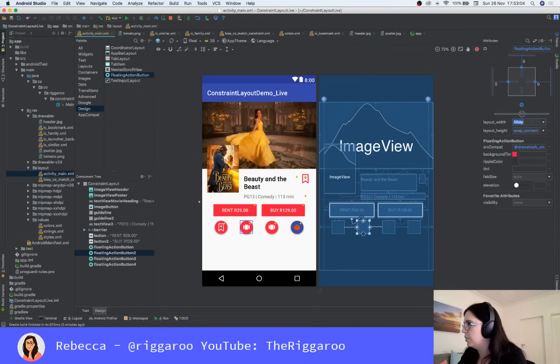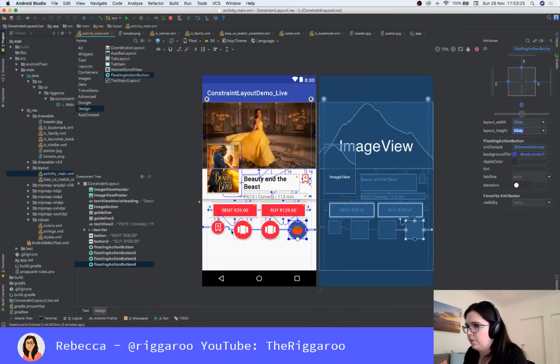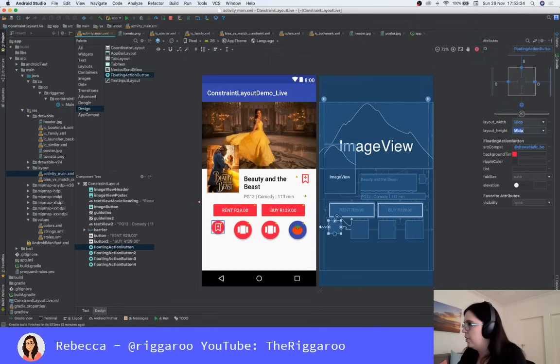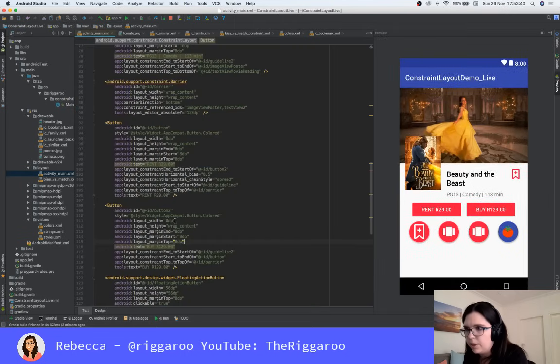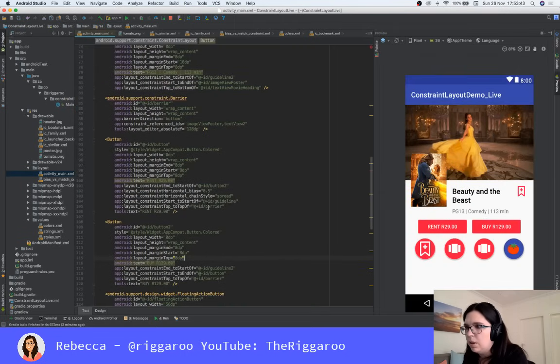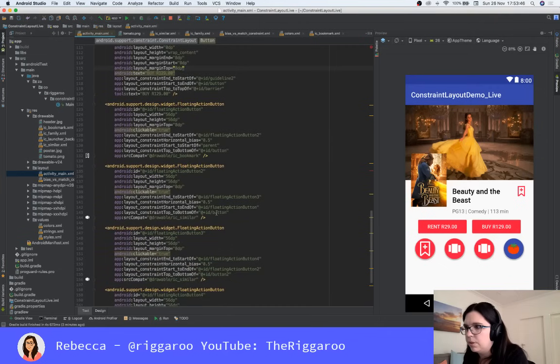This also sometimes doesn't work so well. 56 dp. Cool. It's starting to look a little bit better. Okay, so now we have these little lines and items. Just want to double check that they are constrained to the barrier, the guideline, and not to something else.